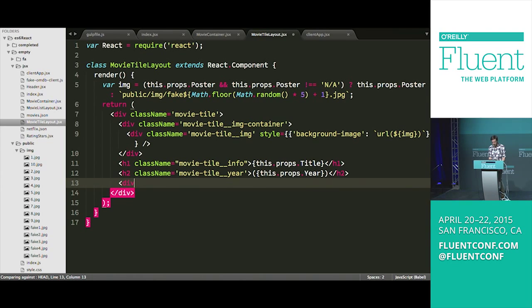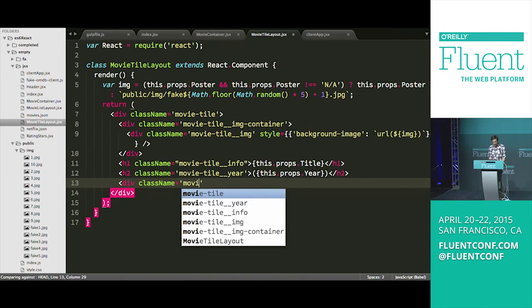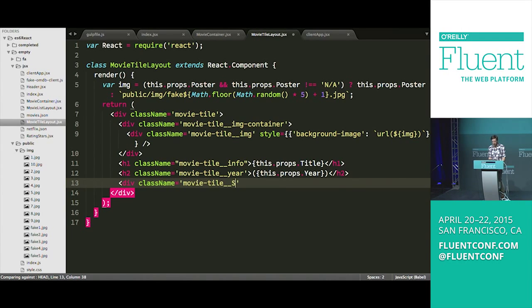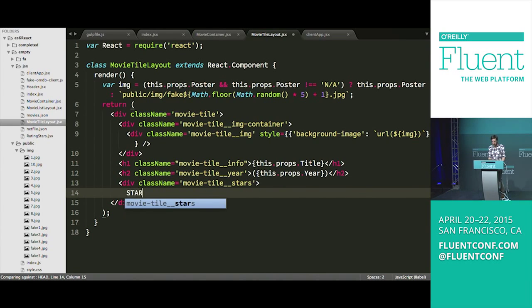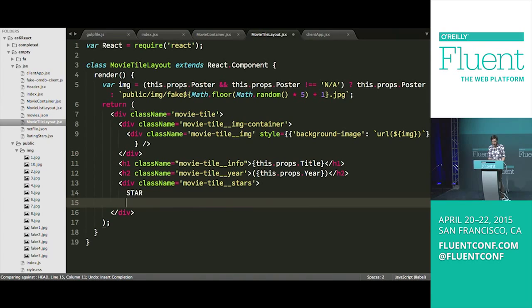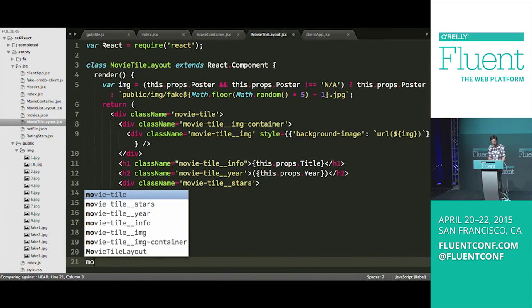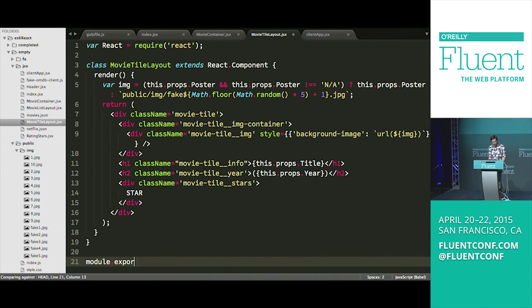And div className equals movie-tile__stars. We're going to do a star rating component here in a couple of minutes, probably after the break, but we'll just put a little placeholder in the meantime. Then we also have to put the module exports down here at the bottom. Module exports equals MovieTileLayout. Cool.